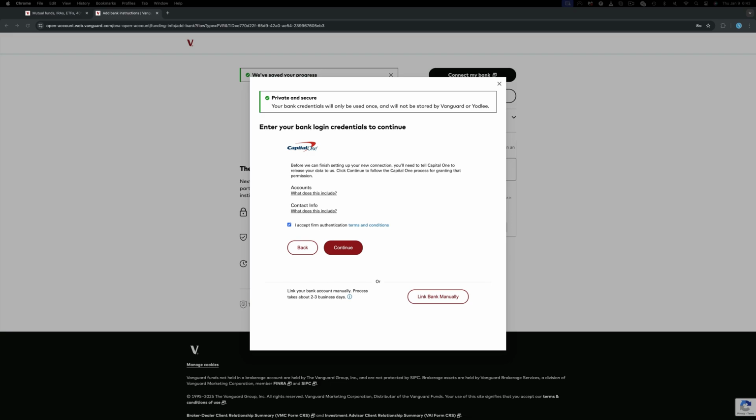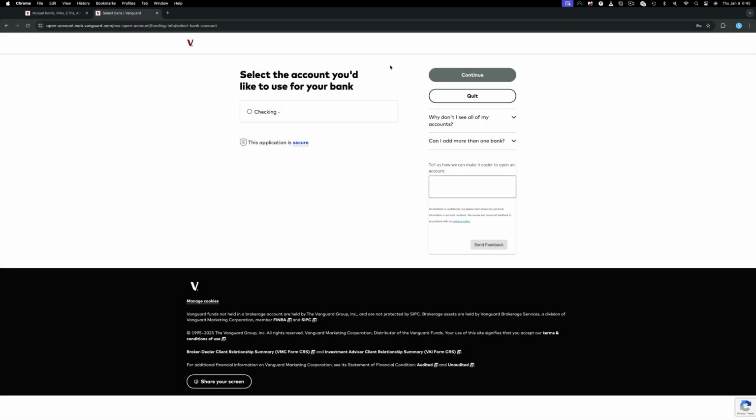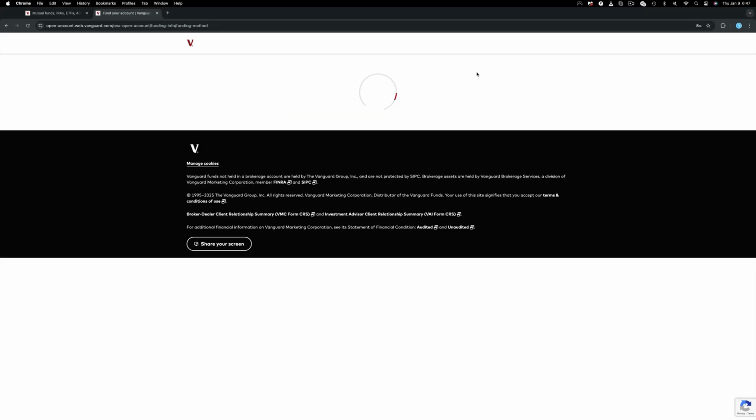Basically, log into your bank. You will then get a screen similar to this, which will tell you that Vanguard would like access to your account info. If you're okay with that, click Continue, pick the account you would like to connect, and then it will appear on your screen. Not only that, but it will also show the entire bank account number and balance. Select it and click Continue.